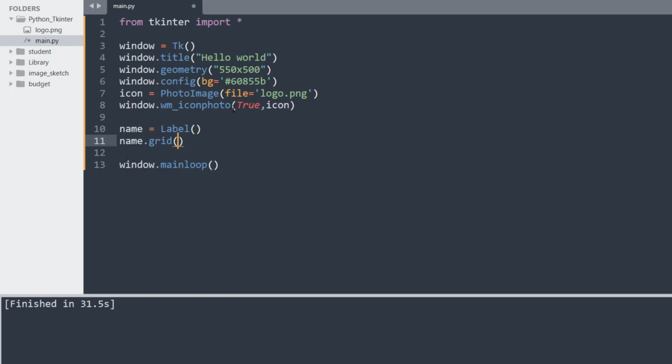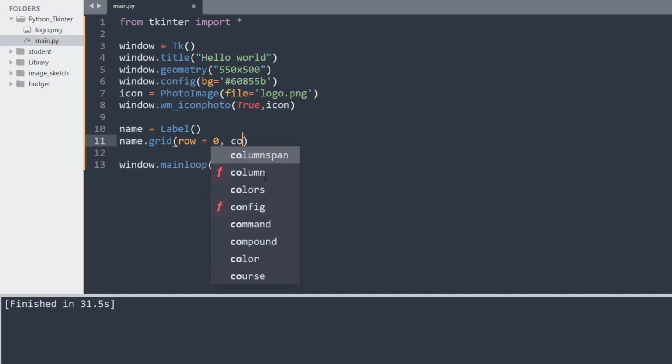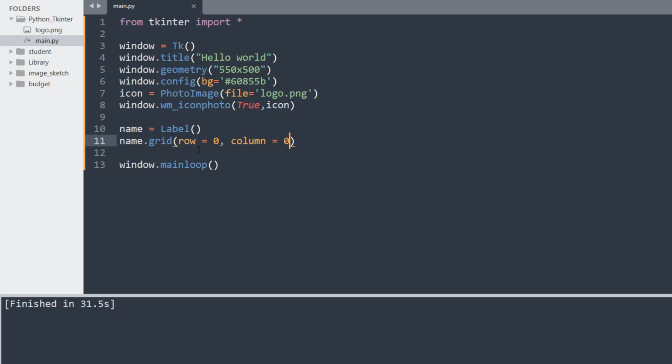Here inside the grid, it works something like this. For this grid, we have to give a row and a column. So we can say, for example, row equal 0 and column equal 0. By putting this, we are placing this label in row 0 and column 0. If I save this and run, let me see, nothing will show.